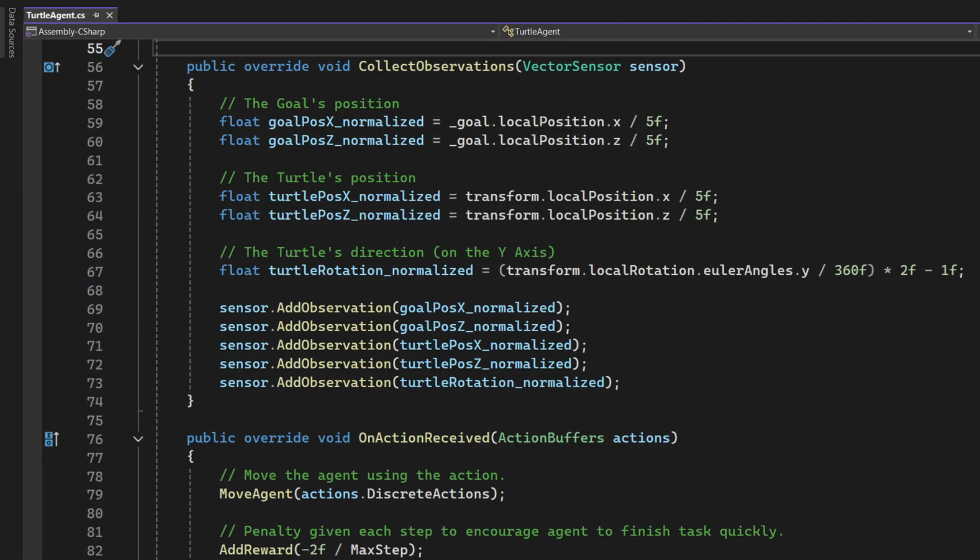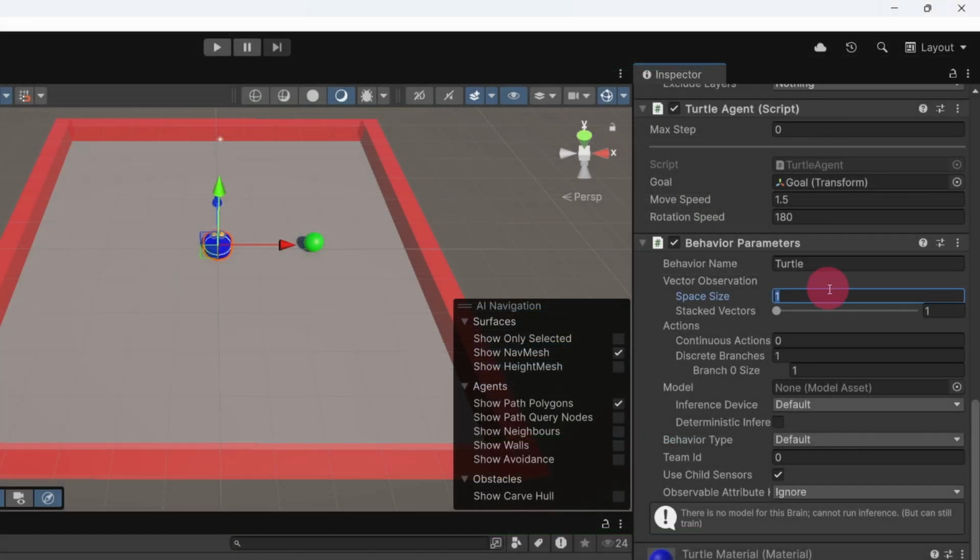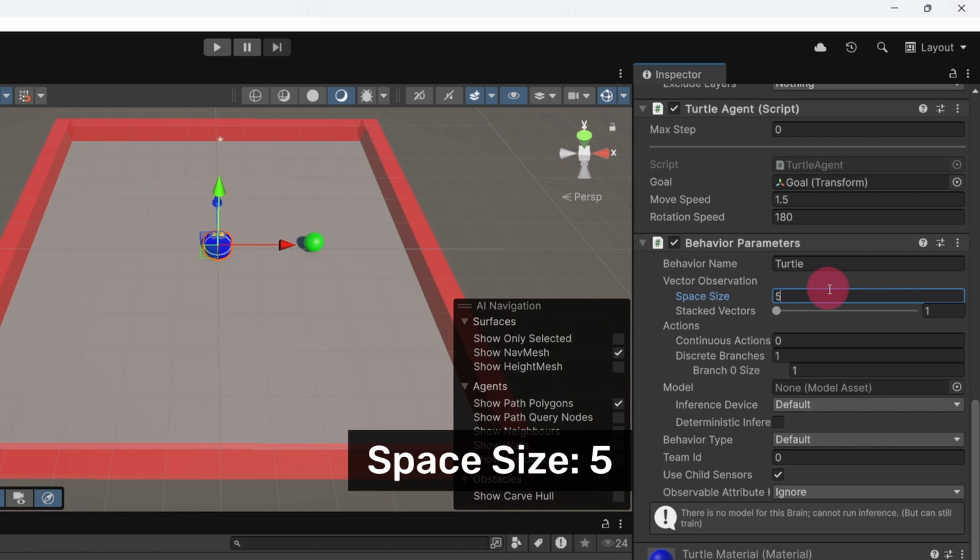If we refer back to our TurtleAgent script, you will see that in Collect Observations, we add 5 float values as our observations. Therefore, we must also set space size to 5.